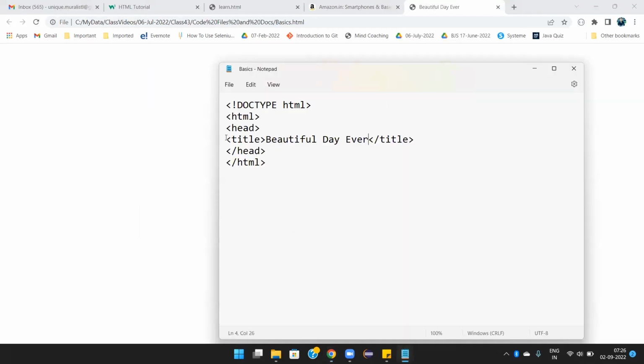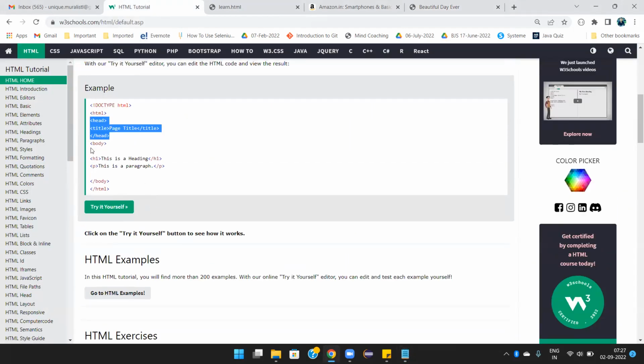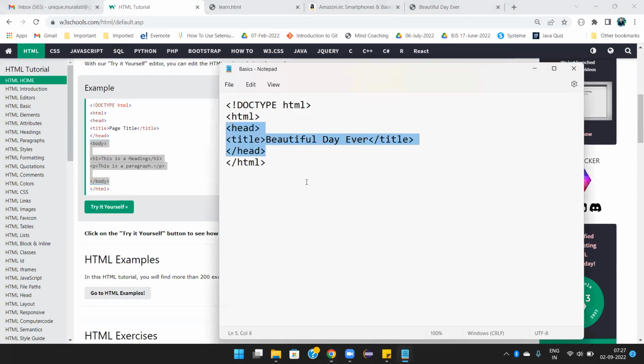Now, if I refresh, it has been changed. Okay. So in the header, we used to give what our title information. Next thing, body. Body is whatever information I need to show in my web page, right? Those things I will give in my body. So I'll copy and paste the body.